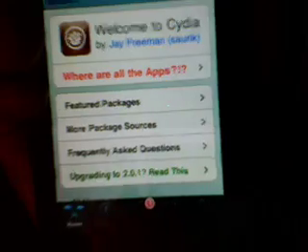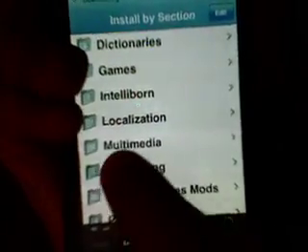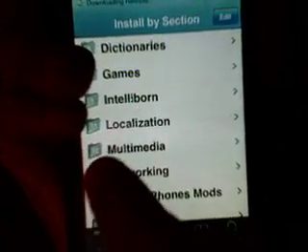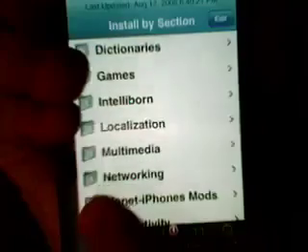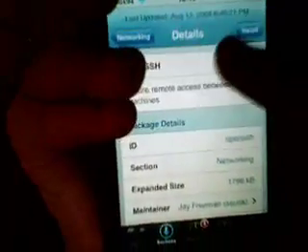Okay, so you've written that down, now go into Cydia. And go on the Sections tab. And scroll down to Networking. If that box comes up, ignore it. So go on Networking and then go on Open SSH and tap on Install and confirm it, and it'll install.